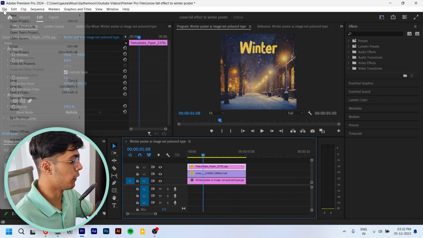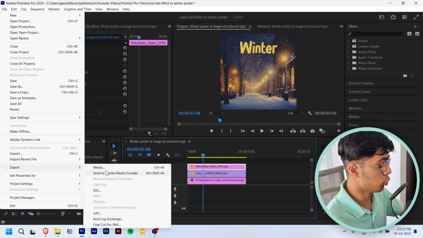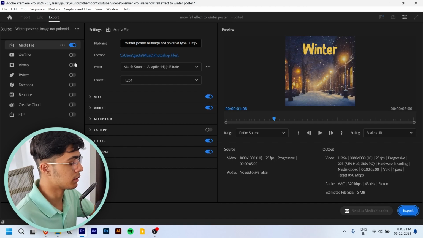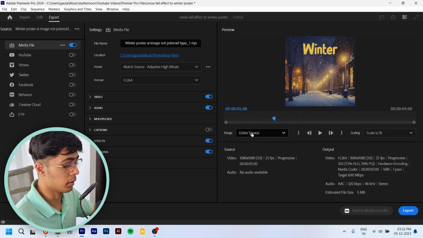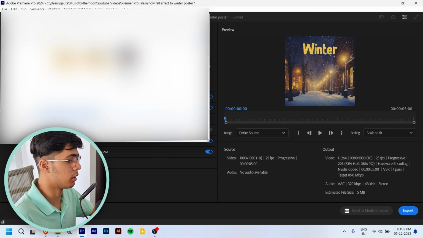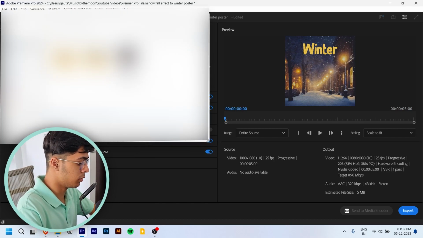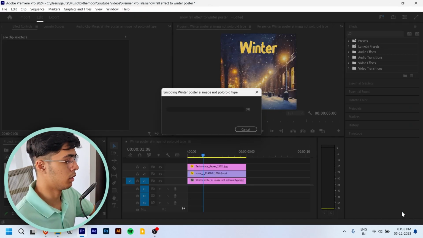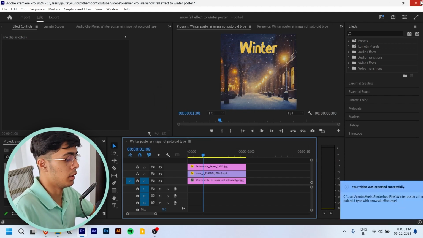And to this what we will do is just go to file, export media. We can just press Ctrl M to do that, and inside of this we are just going to let the settings be media file, and range should be entire one. It's just going to render this entire thing for you. Okay, so once that is done, we can just export it. Should do things fast.